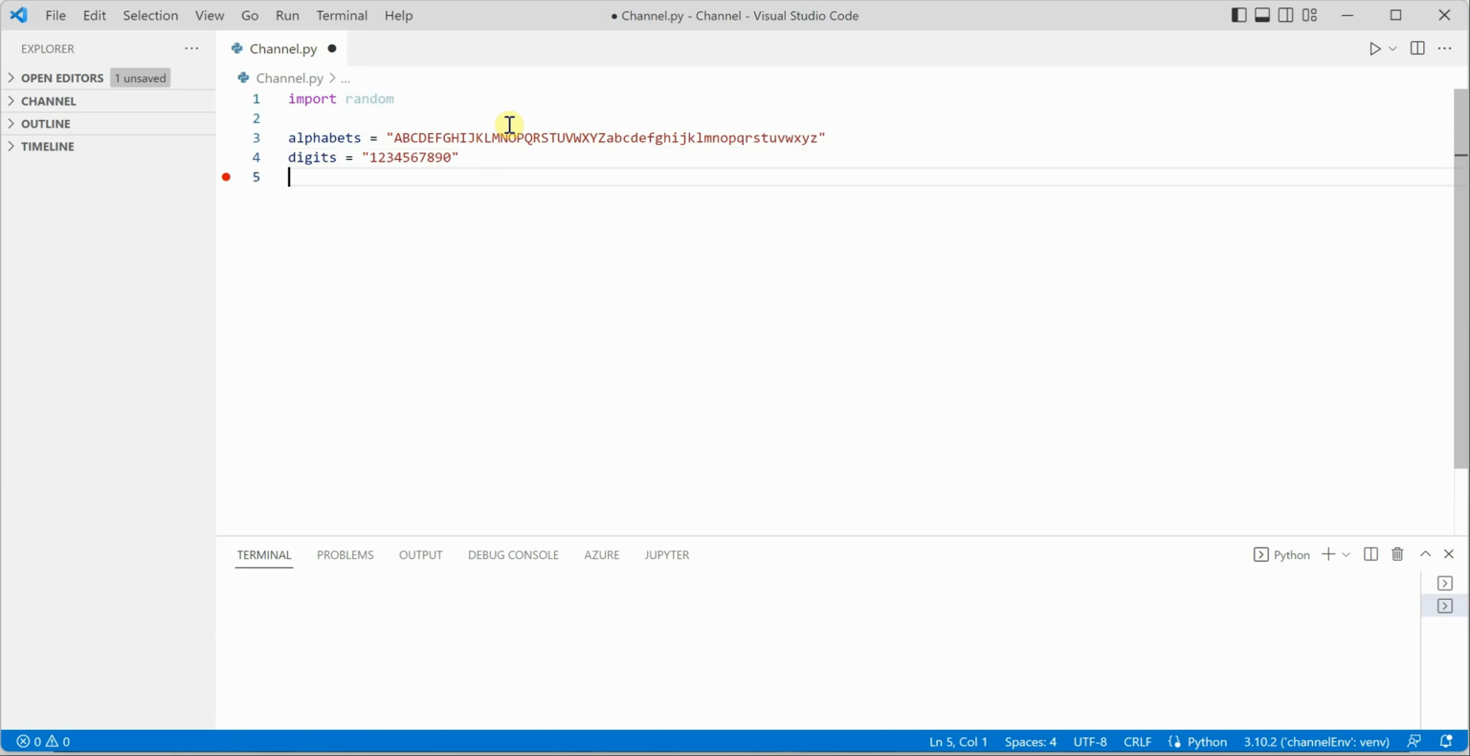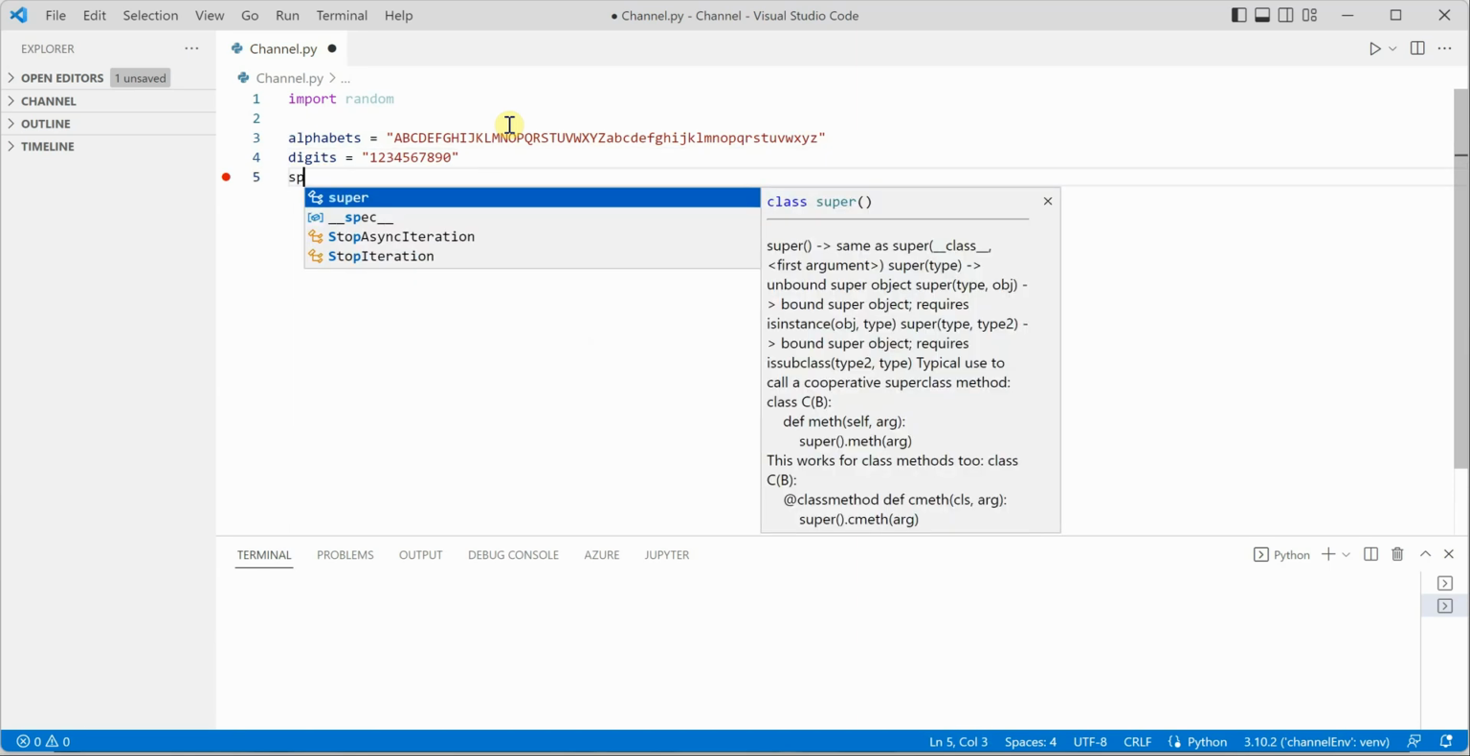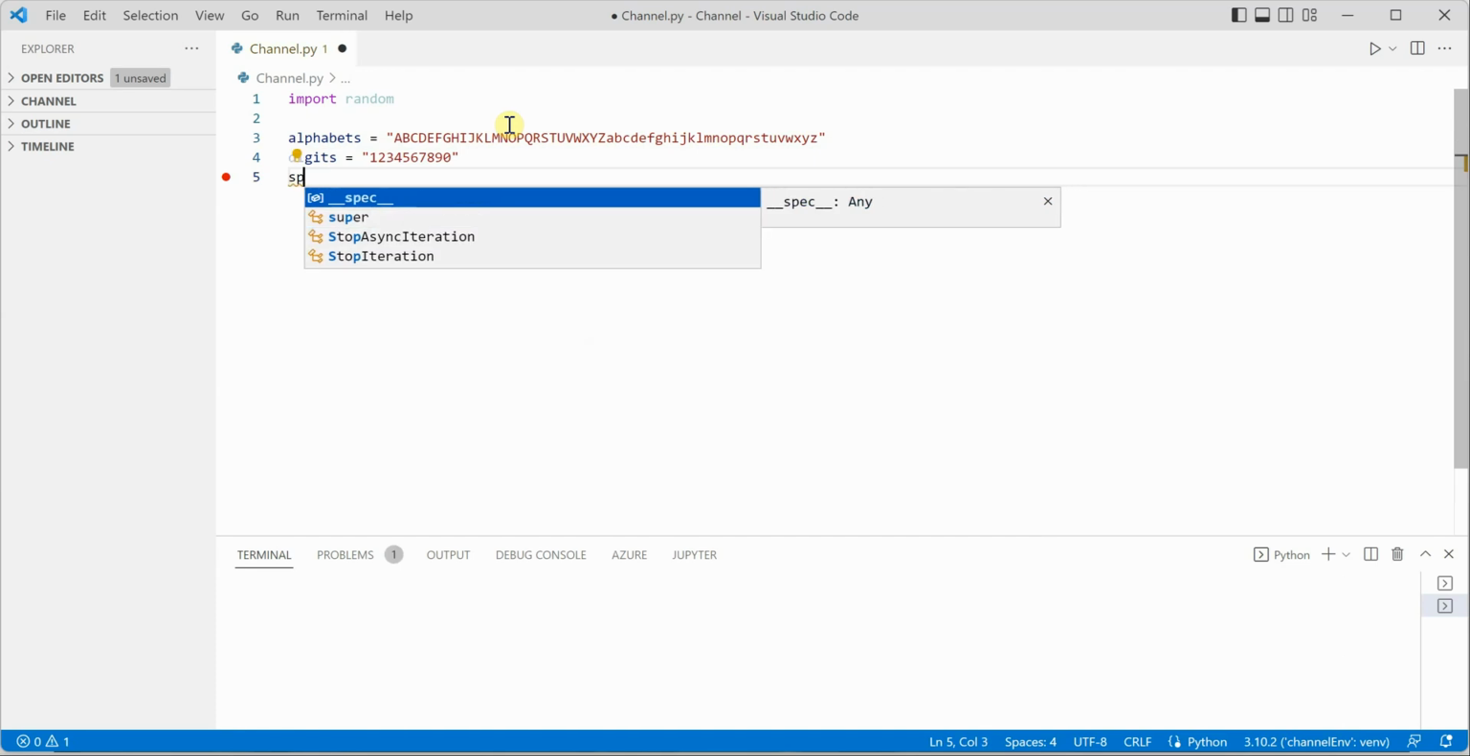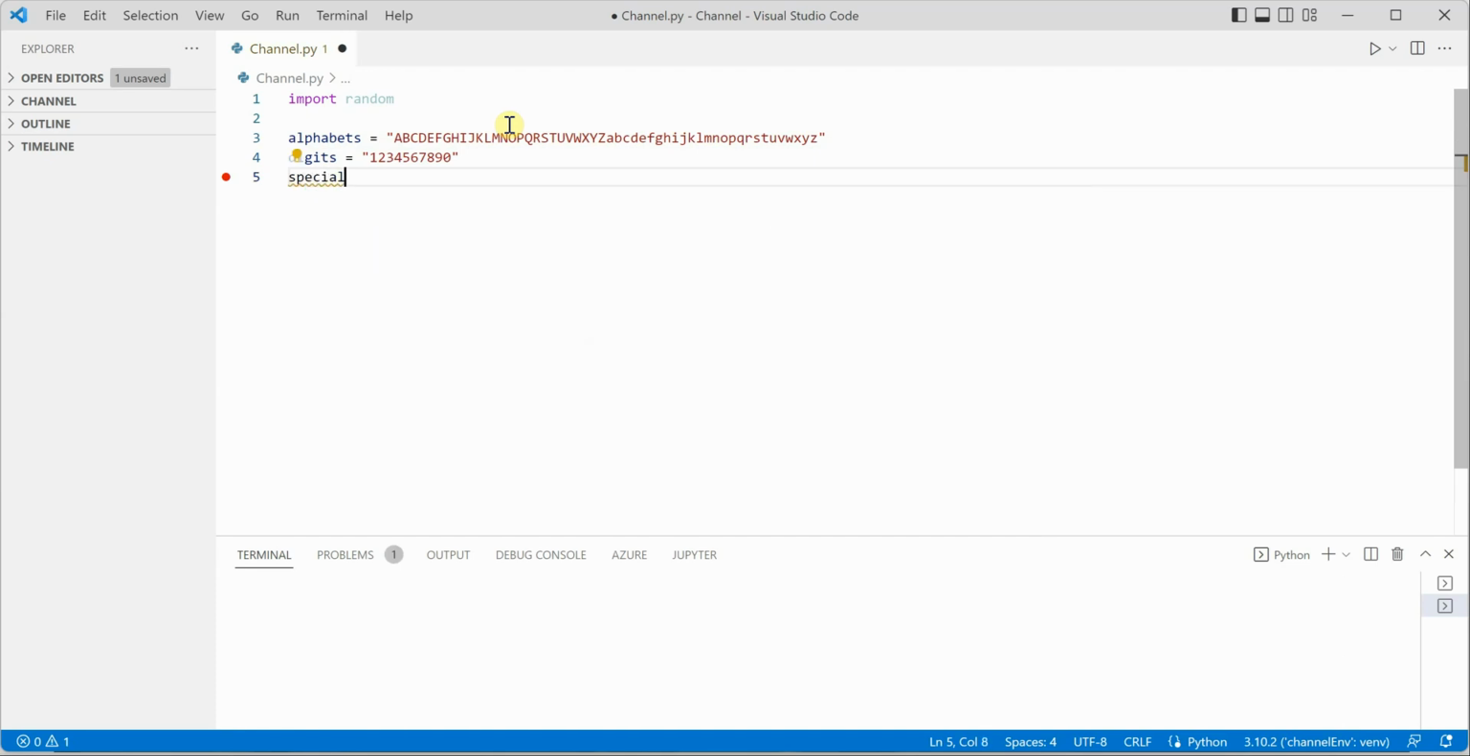Okay, next thing is, do you want to include any special characters? If yes, then we need to define those here. Special characters, so I will just take a few. At the rate, we can go for hash, ampersand, and let's go with star and percent sign. So these are the things which we are expecting in our newly generated password.